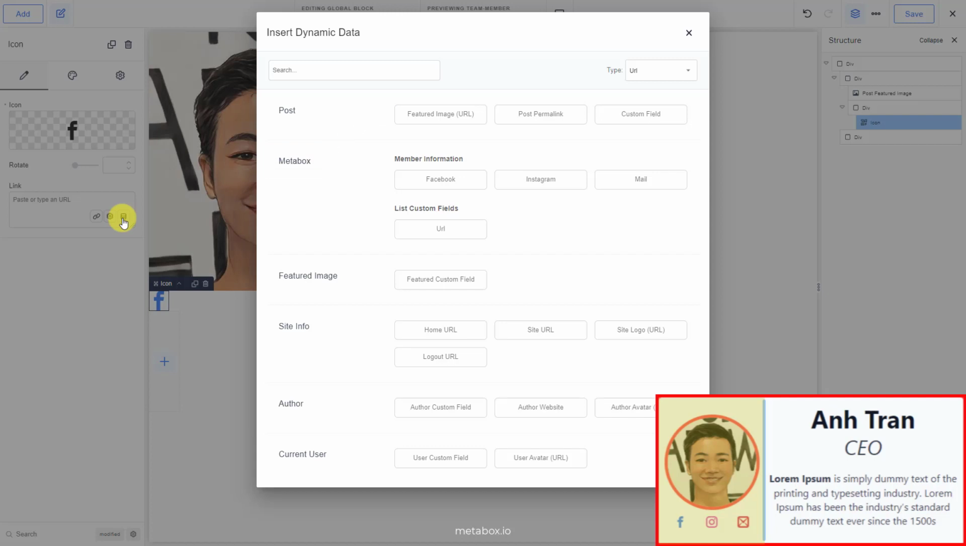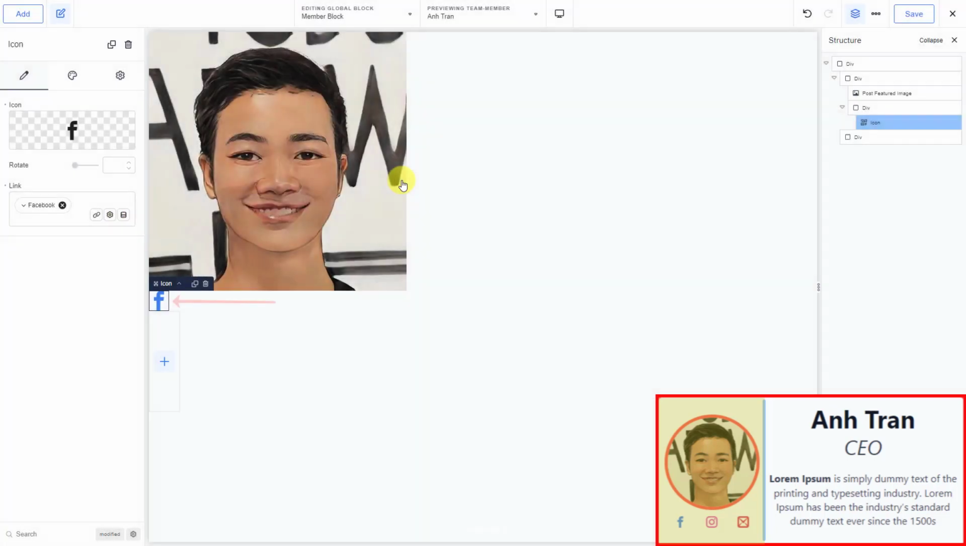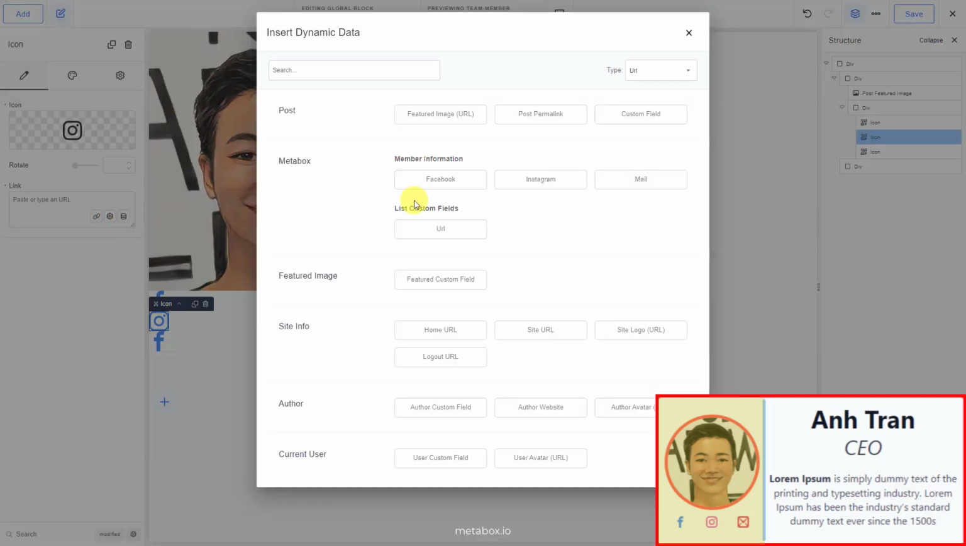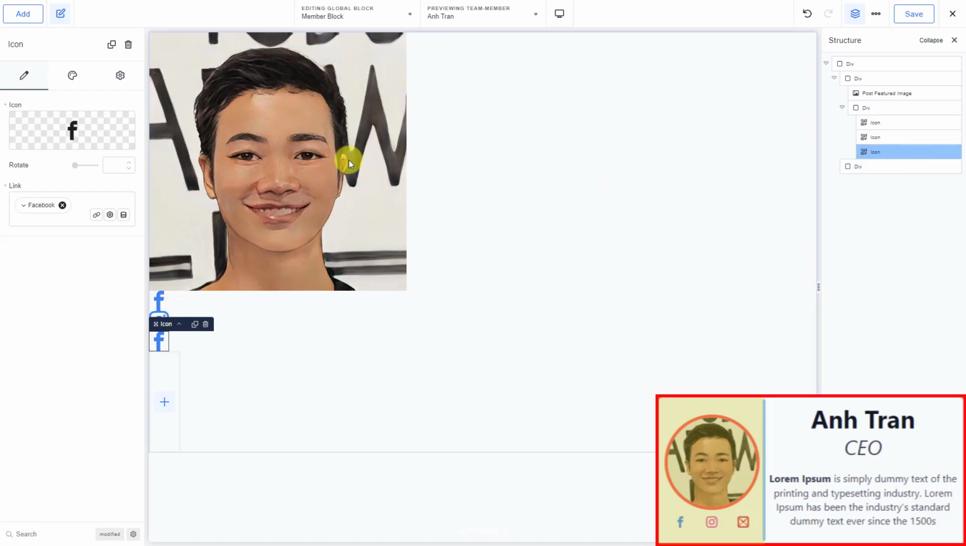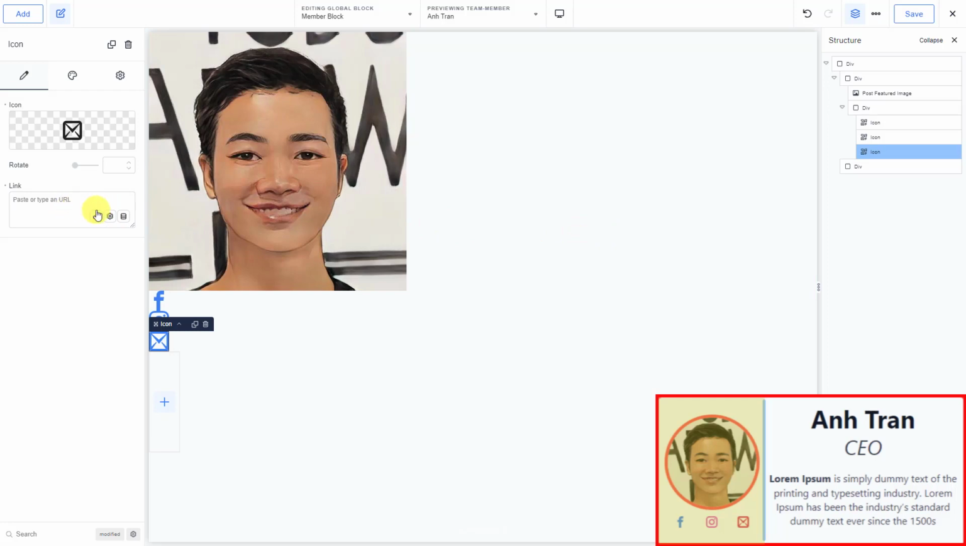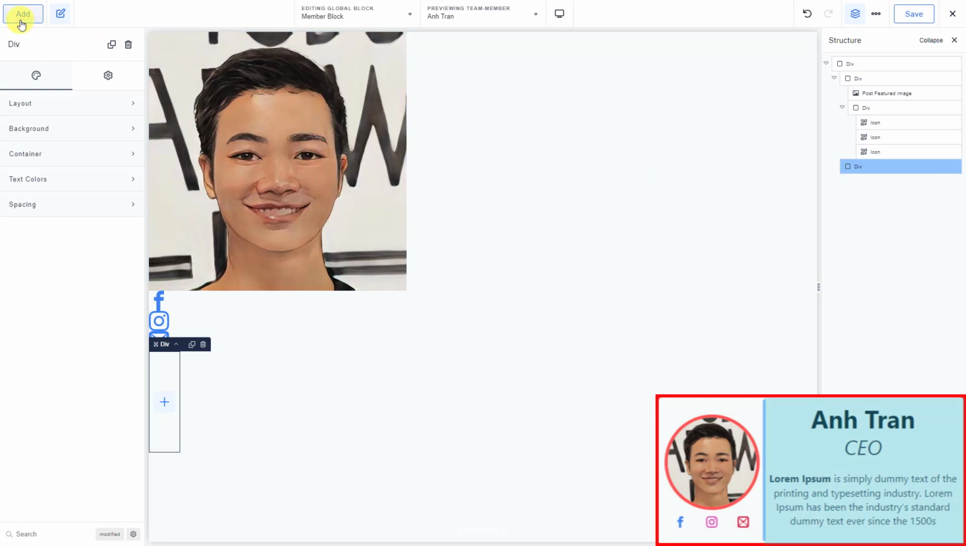For example, I'm creating an icon for the member's Facebook profile, so choose the Facebook field. Here you see that the member's Facebook profile has just been displayed. For the Instagram and mail information, do likewise. To save time, just duplicate this element and change the information. Move to the second column to get the name of the member.